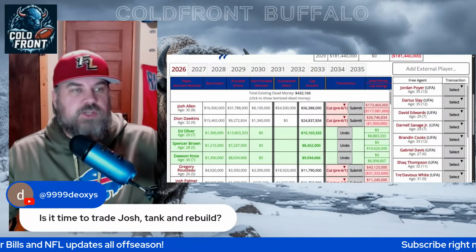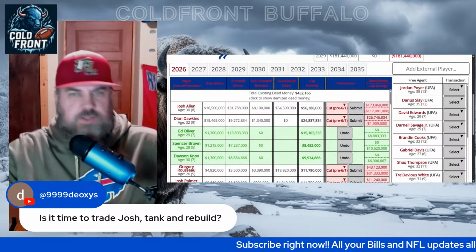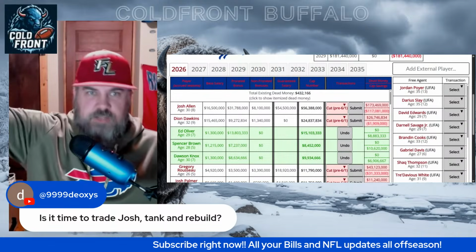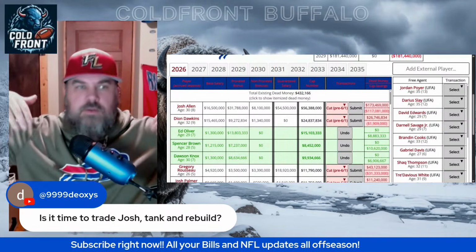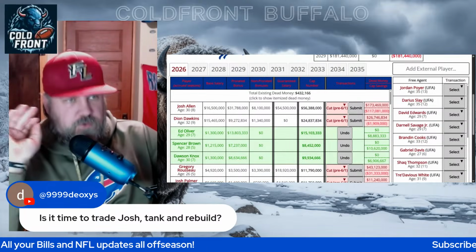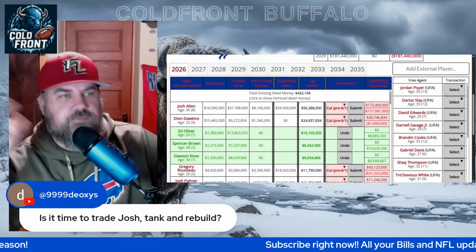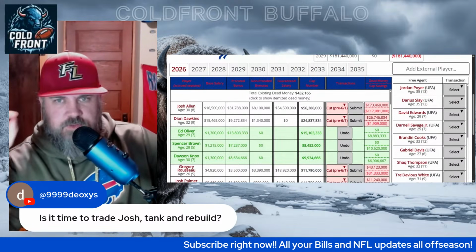You still have as good a chance to go to the Super Bowl with Josh Allen as you do any quarterback in the NFL easily, and a much better chance to go to the Super Bowl with Josh Allen than 95, 98, potentially 99% of the team. Put it this way. If Josh Allen is on the Seahawks or the Patriots right now, are those two teams in the Super Bowl?